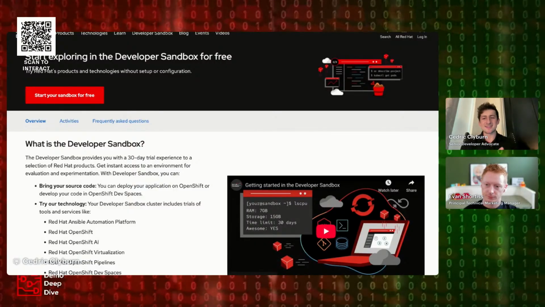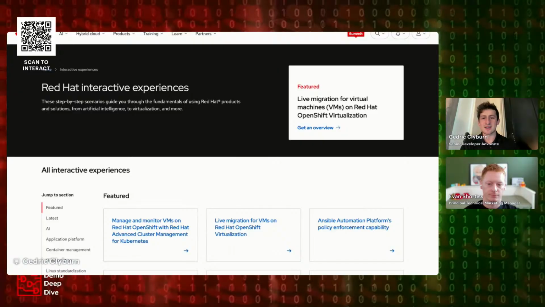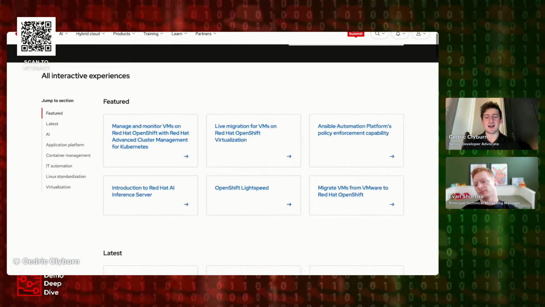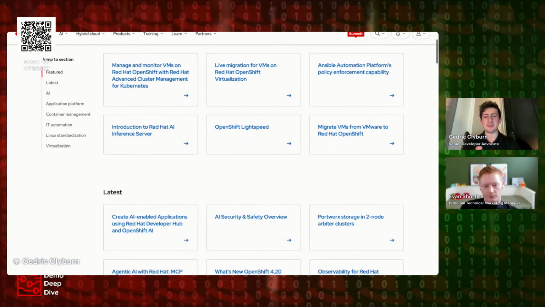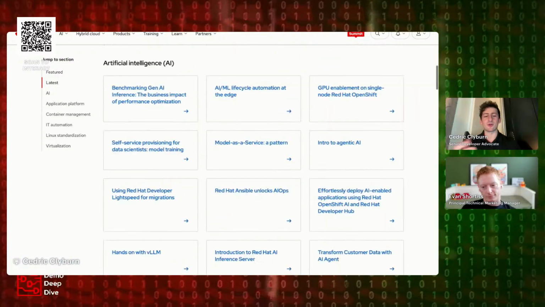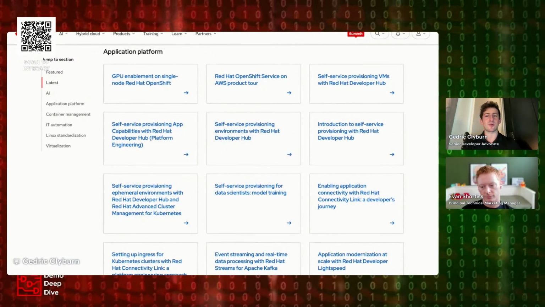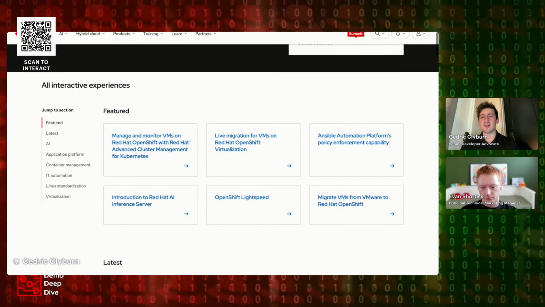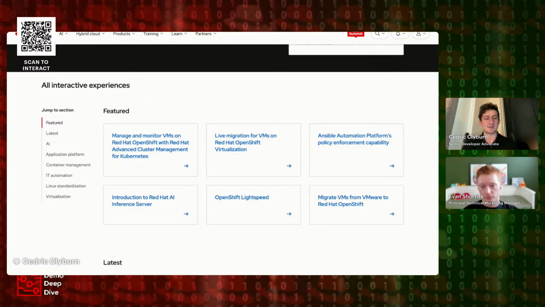But on this note, I'll change real quick right back to the Interact page. So if you scan that QR code, you can go through some of these that show you OpenShift Lightspeed, the inference server, migrating VMs, and of course, the Developer Hub as well. So you can learn about how it works in more detail and see some other features. But on this note, Evan, is there anything else that you'd like to share with the audience? I really appreciate you joining us, man.